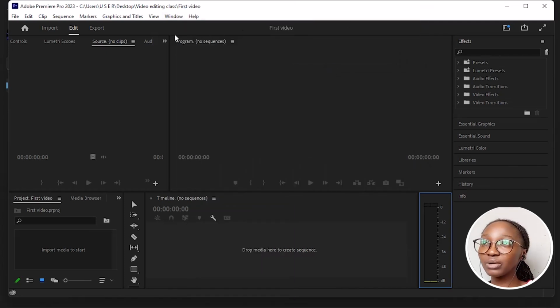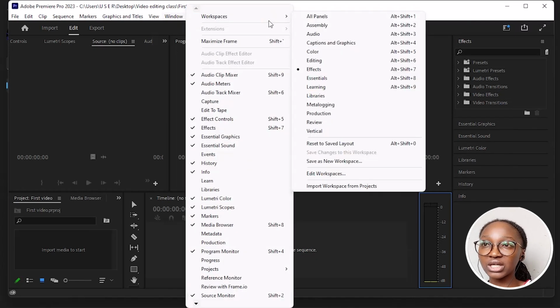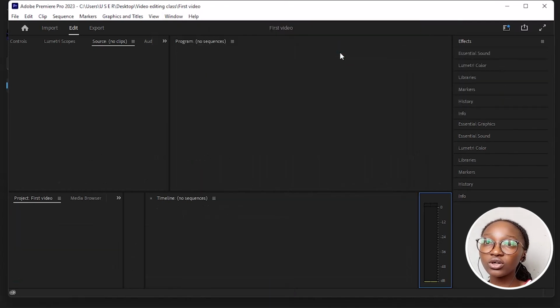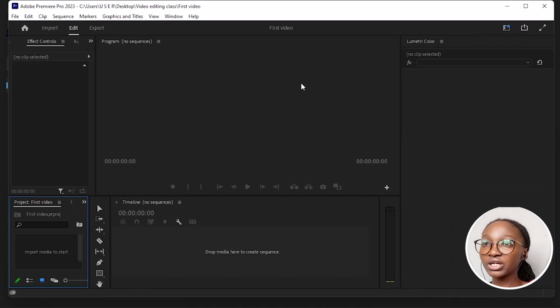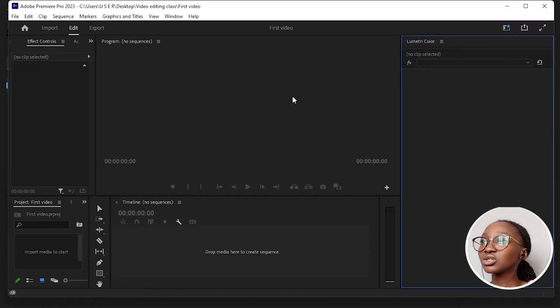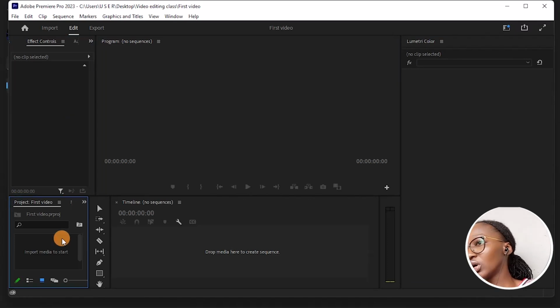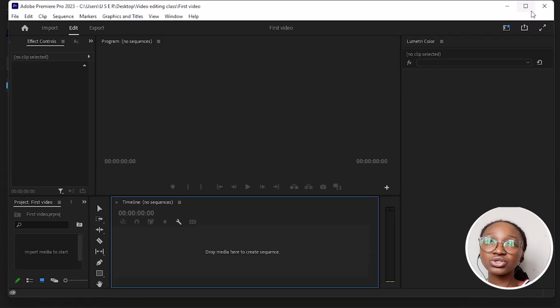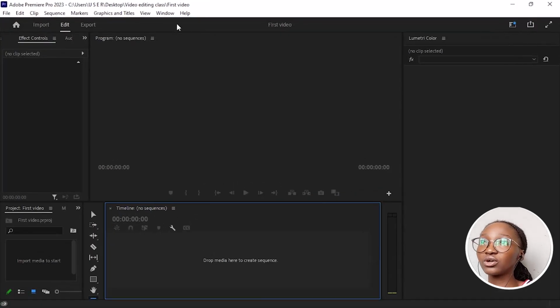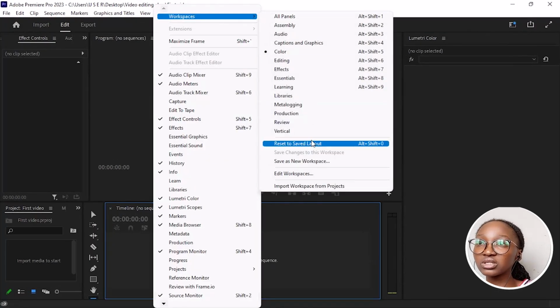So let me just show you a few other workspaces. When you click on color, it may take a little time, but then it changes and you can see different things. The whole thing has changed. You can see Lumetri Color is now the one here. It is no longer effects. And then you can still see your program monitor, your source panel, your project panel, and then your timeline, which is not bad.